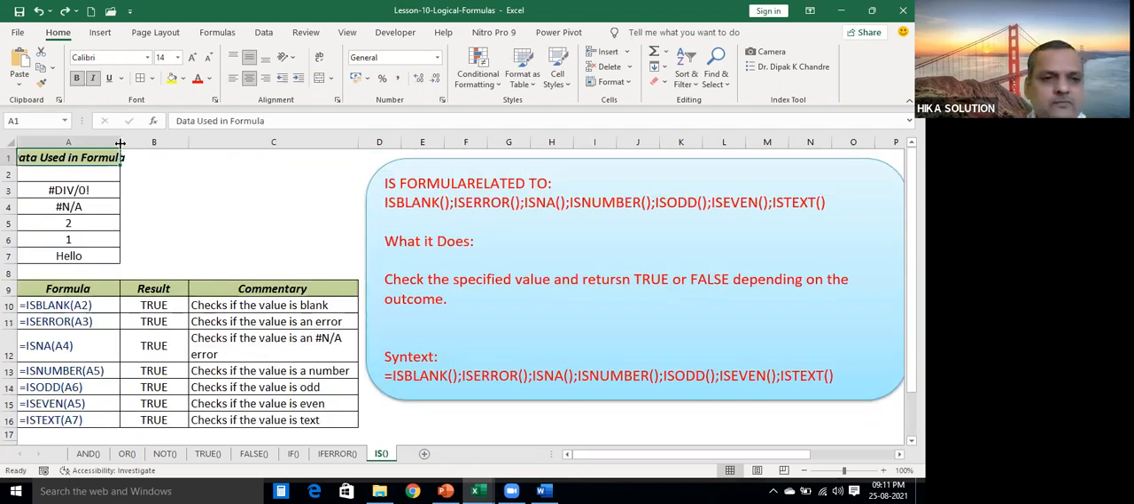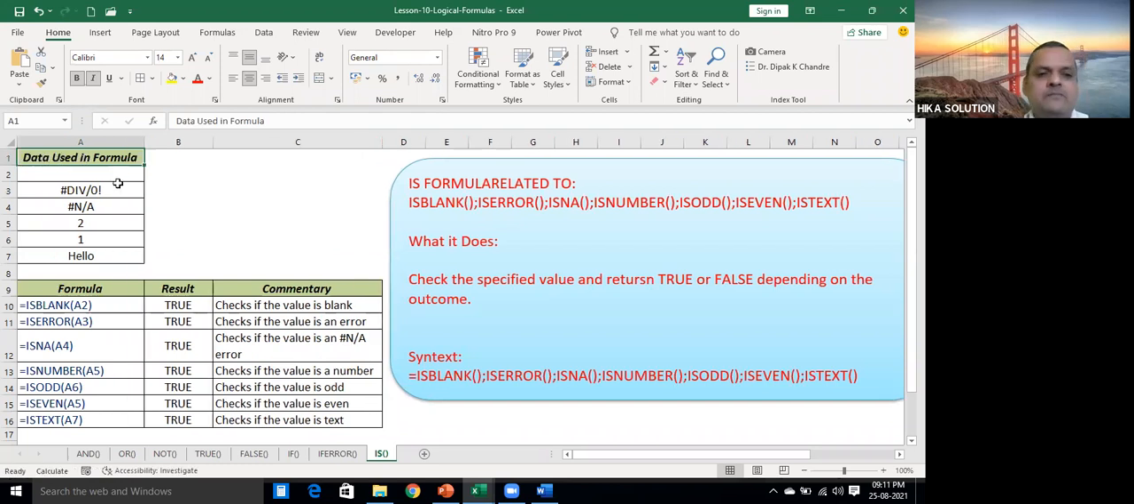Here the terms are given for the formulas: A2 is blank, A3 returns an error. These are types of values. A4 is shown as not available, that is an error. Then A5 is 2, A6 is 1, and A7 is hello. See here ISBLANK A2. The question is whether A2 is blank. A2 is blank, so the result is shown as true.